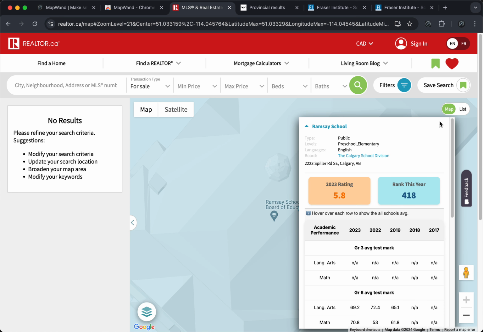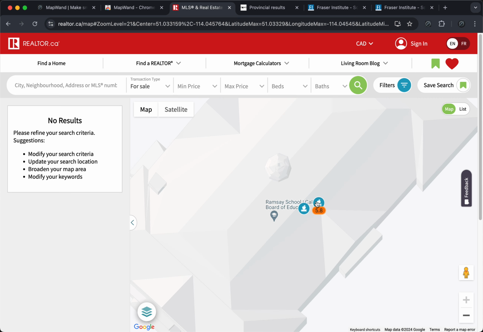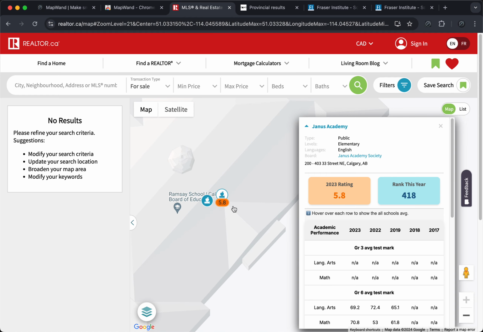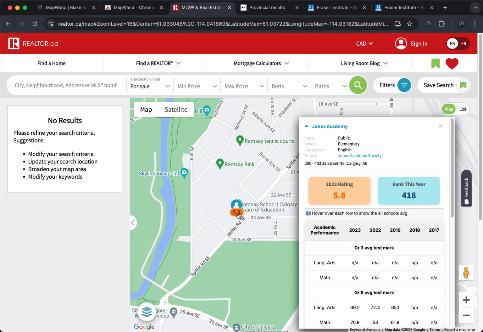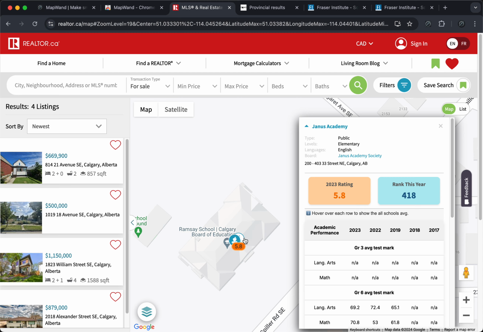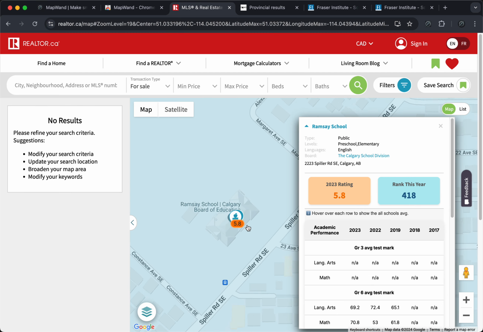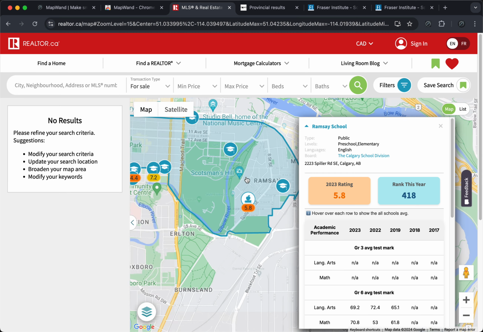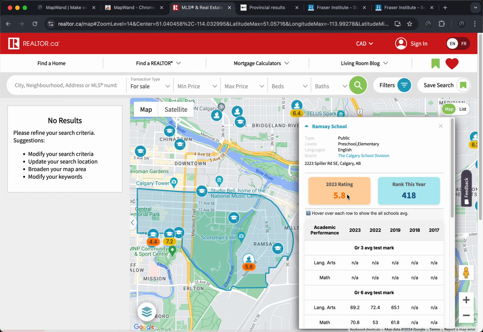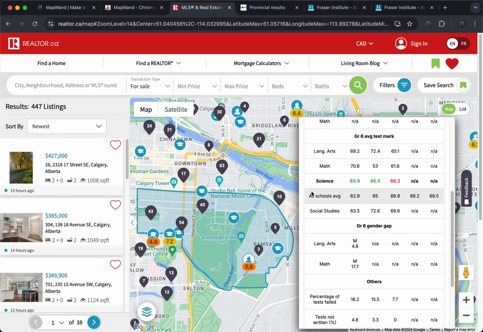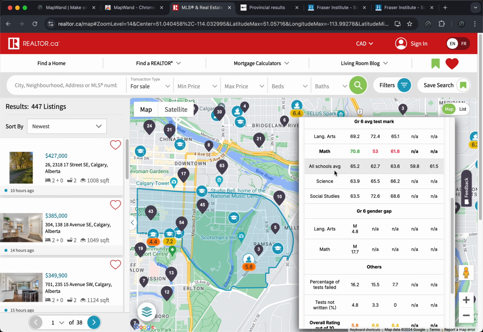So I think there are two schools at the same place. So yeah, probably there's a small bug there. But you can see this is a public one. Where is the catchment area? It's not showing the catchment area. Oh, here. Yeah. So you can see the catchment area and rating, rank, and all the performance here.